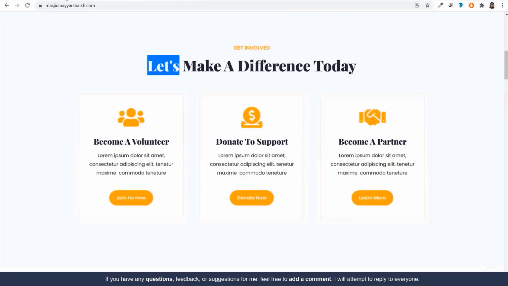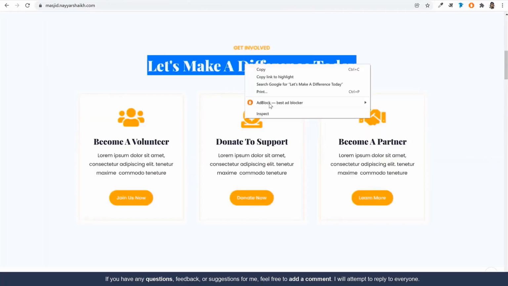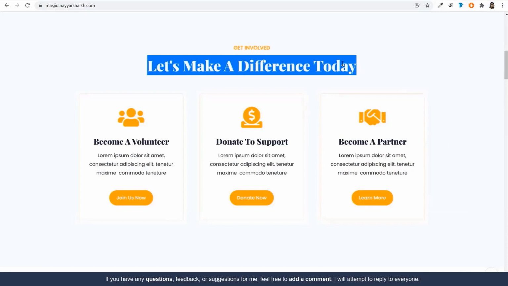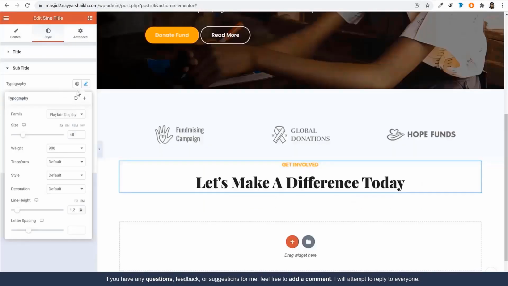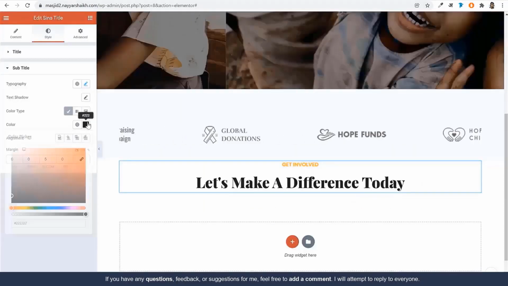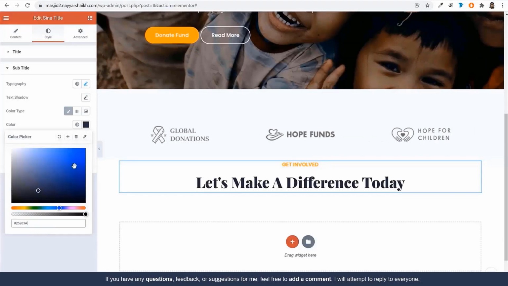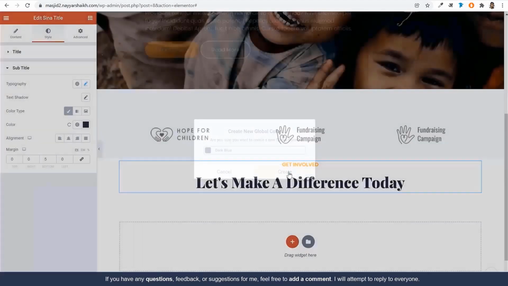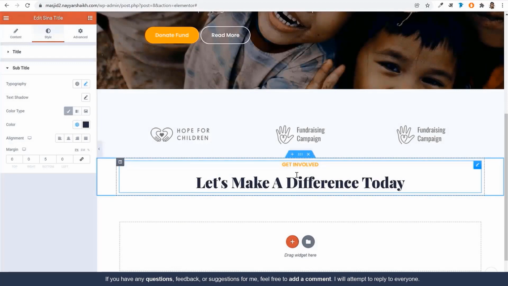Now if you want, you can also change this color. This is not quite black. It looks black, but it's a little bit different. As you can see, the color code is 25283A. If you want, you can use this color as well. I'll select this option and paste in this color. As you can see, it's a very dark blue color. I'll add this color in the global color and name it dark blue. Click on create. Okay, so we have the title and subtitle.